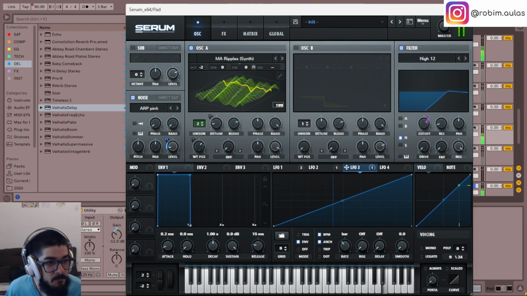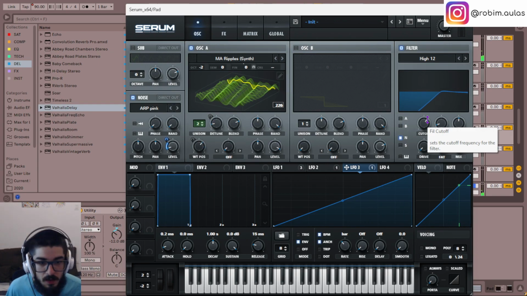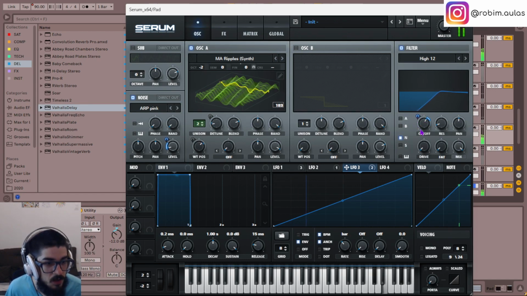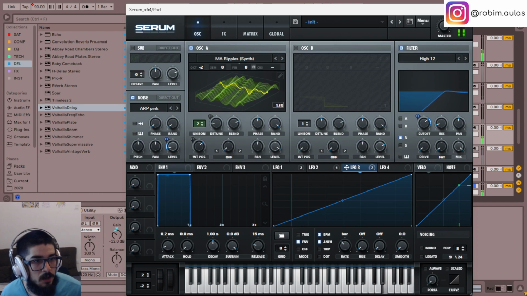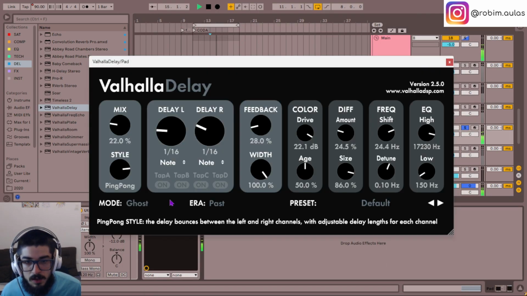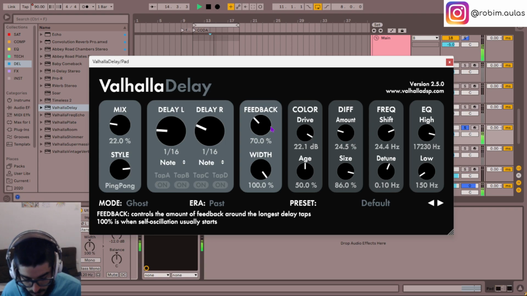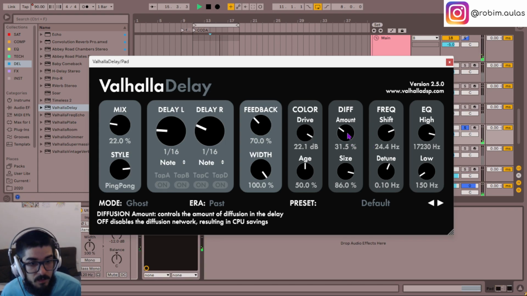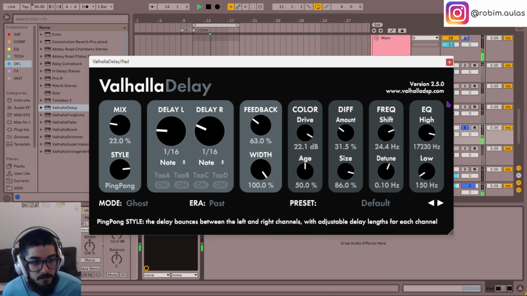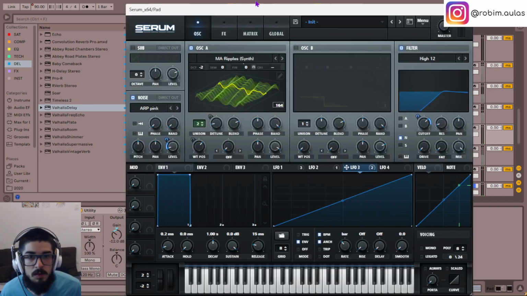Okay. And the filter should also be swept. It's gonna be a very dynamic sound. I want it to be a very dynamic sound. Yeah. So I like how it's going. Now I think I need more feedback on the delay. And now I'm gonna try some distortion.